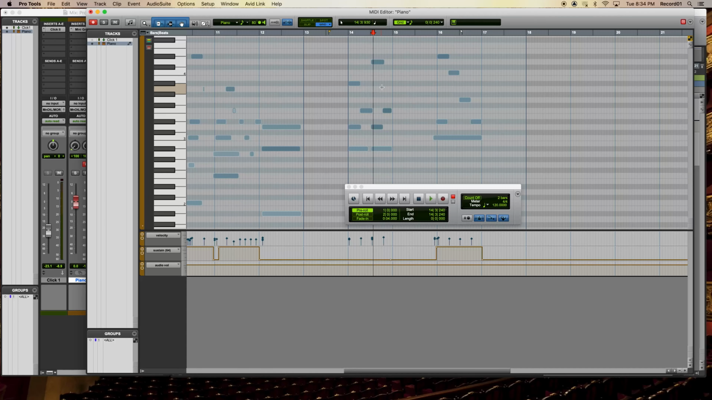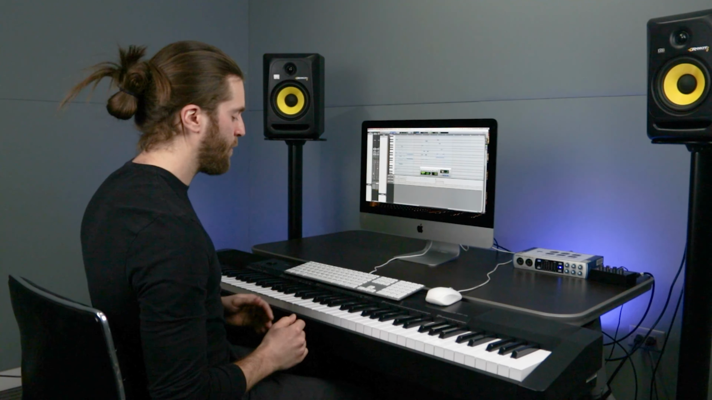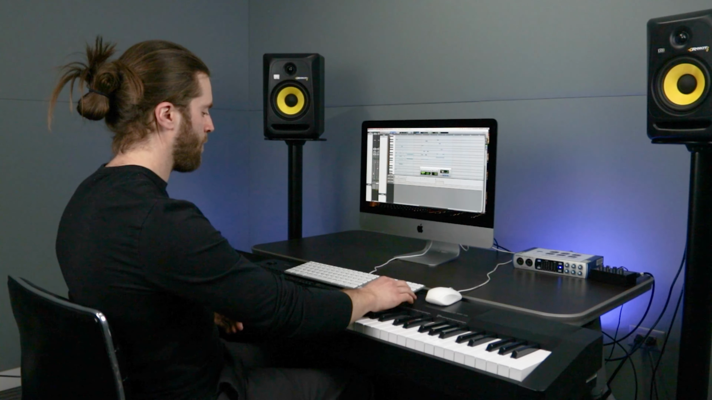So I'm going to begin right here in the beginning. We're going to have a little bit of a pre-roll to get us through that bar, and then because we are on MIDI Merge, we'll just be adding to the track without over-recording it. 3 to record.